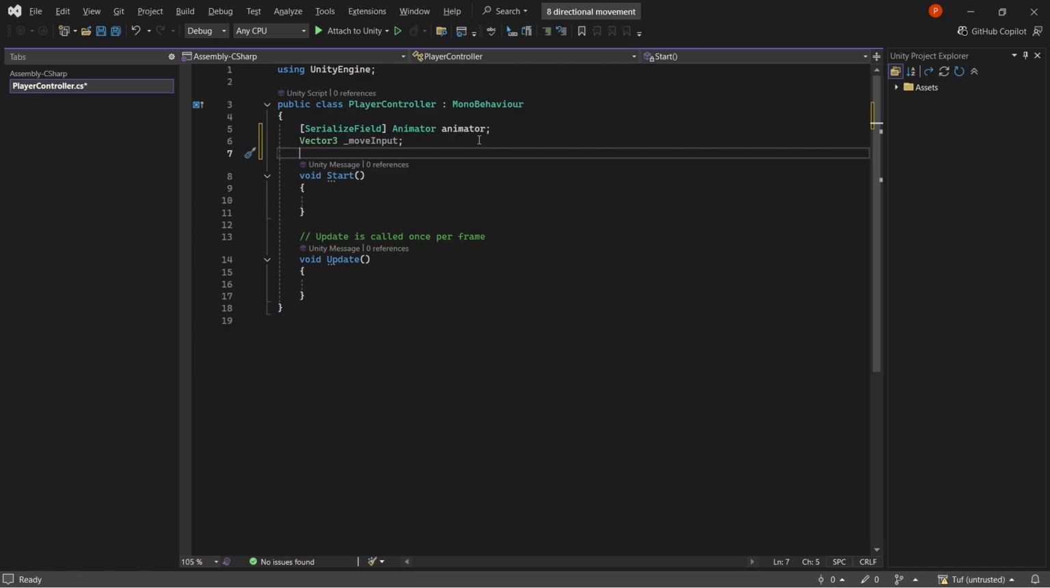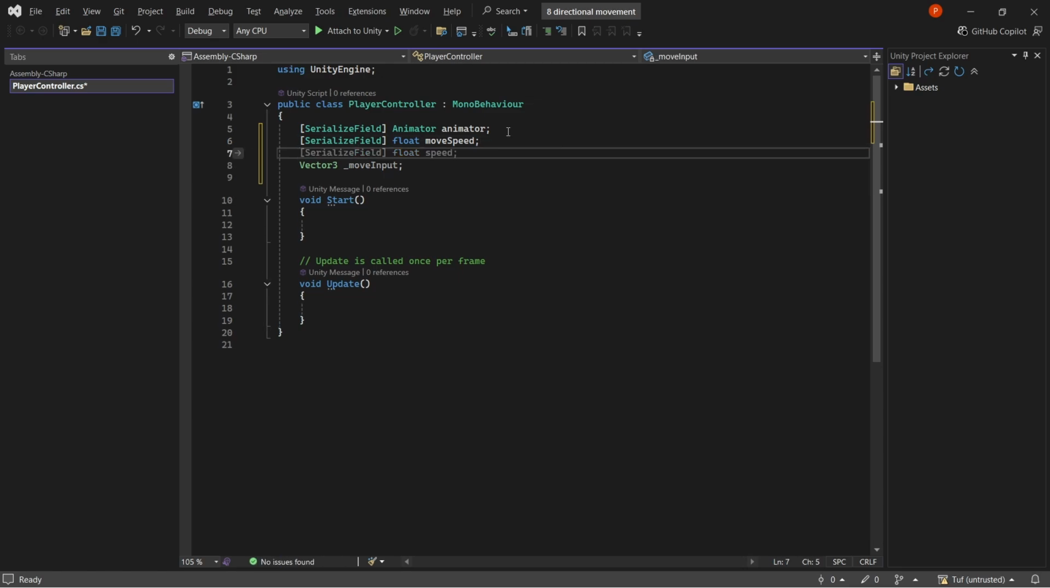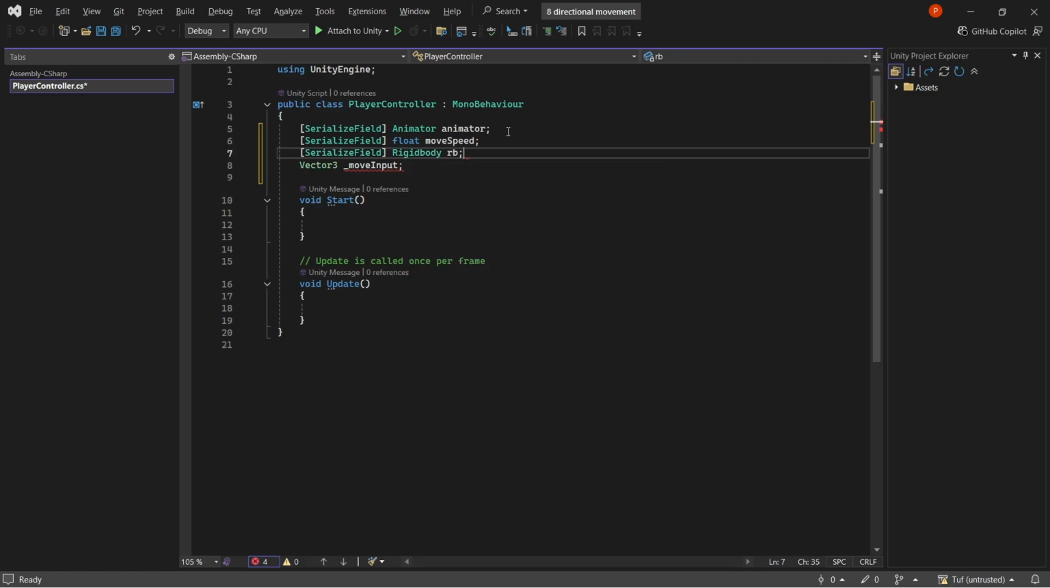Then we will add a float for our speed, so it will be a serialized field, so that we can set it in the inspector, right? So float moveSpeed. All right, we have added this. And lastly we will add one more thing, which is a Rigidbody, right? So it will also be serialized, Rigidbody rb, right? So we are all ready with all four variables.